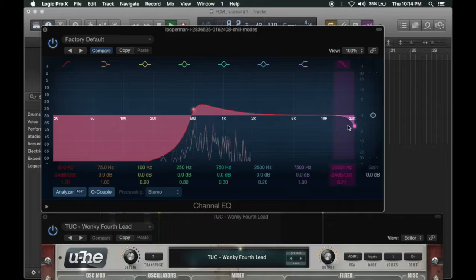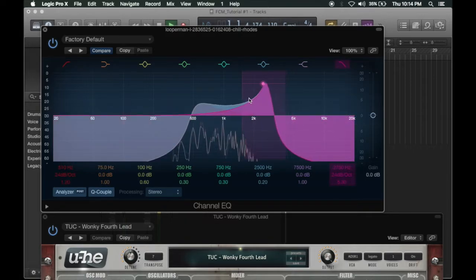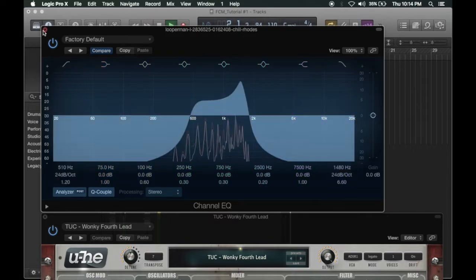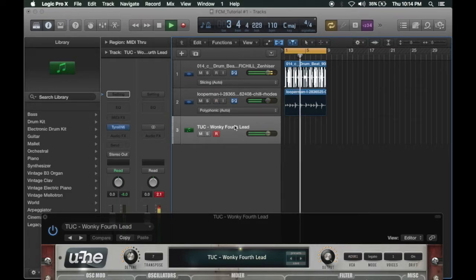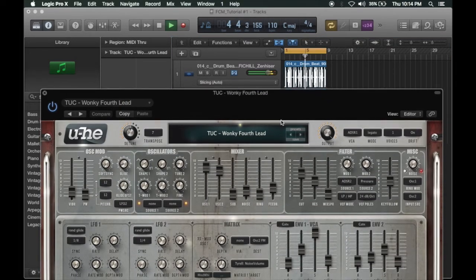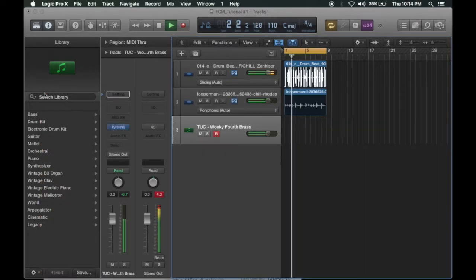After adding some EQ, I'm rolling off some low end and taking off some high end, adding some strange mids, just for a different vibe. And then on our synthesizer, we're going to go through some presets here. Here we're playing our brass sound using a MIDI keyboard.